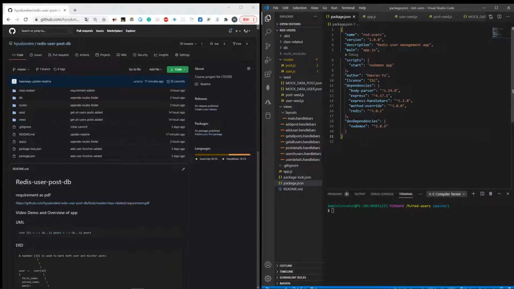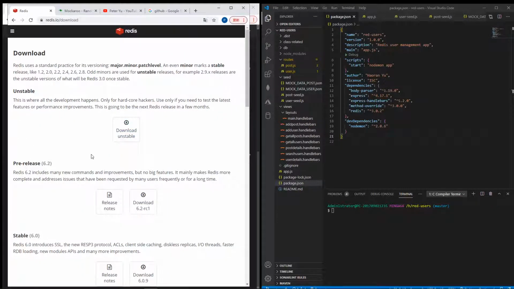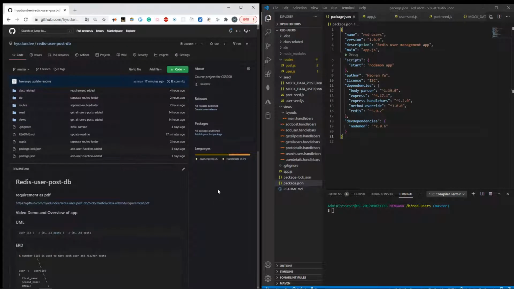To play with the code for this project, you first need to install Redis on your local machine. So we go to redis.io/download, download the corresponding version for your machine and install it. I will not do it here as I've already installed it. Then you can go to my GitHub page and either clone or download the code, whatever you like.